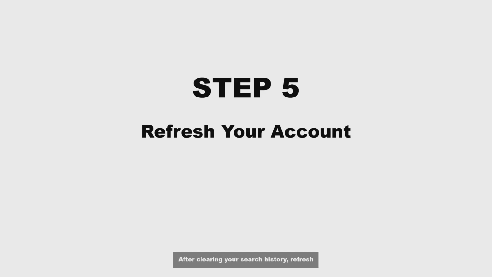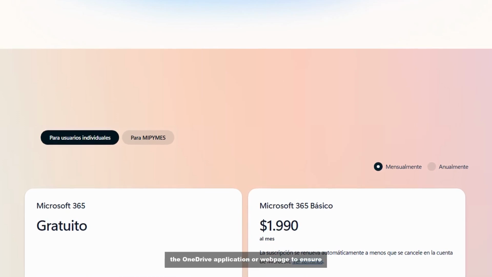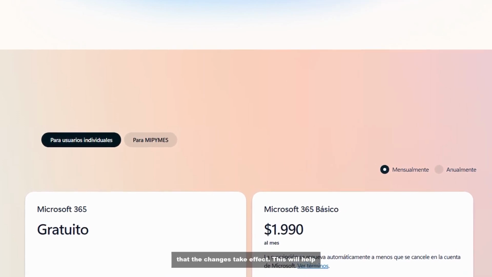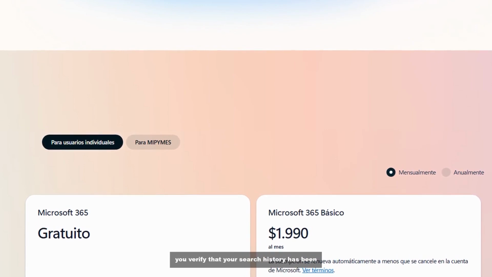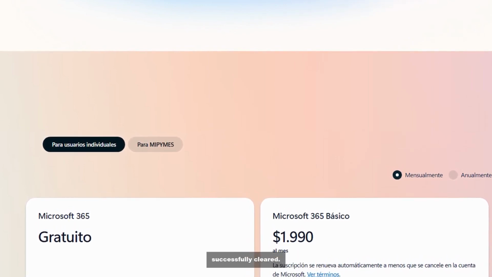Step 5. Refresh your account. After clearing your search history, refresh the OneDrive application or webpage to ensure that the changes take effect. This will help you verify that your search history has been successfully cleared.